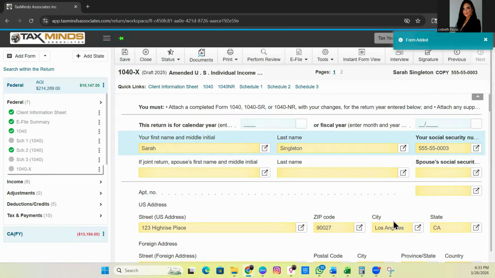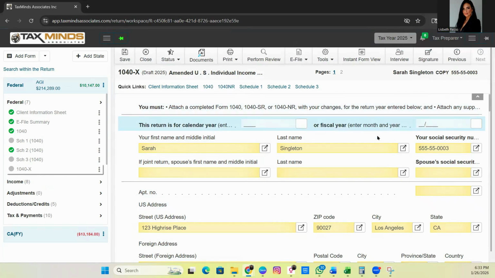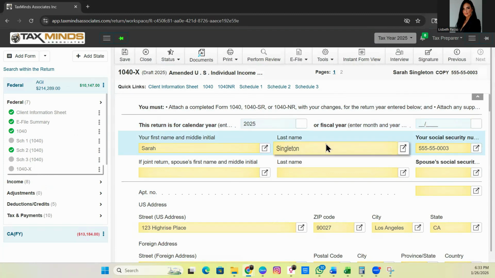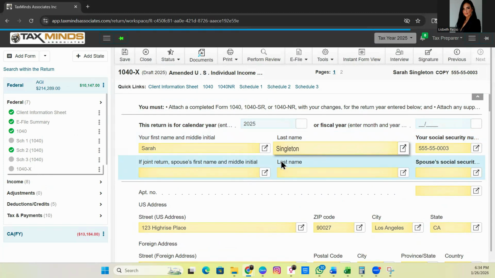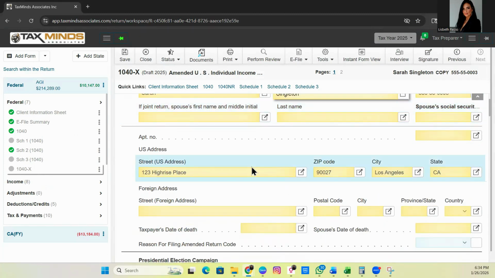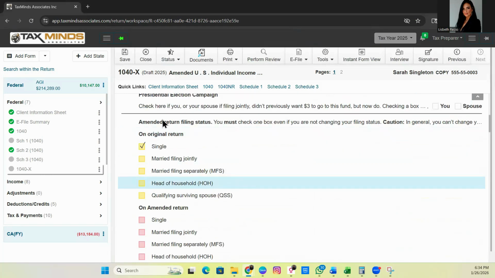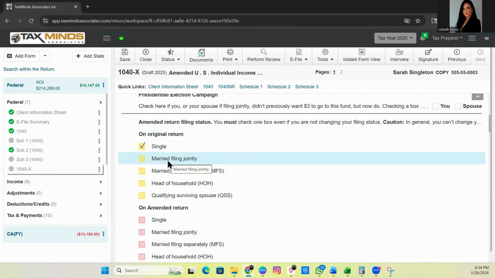So it's automatically going to bring us here to the 1040X. You're going to put in which the calendar year is. Everything in yellow is basically her information that's on the 1040, like her name, her social, and the address. Her filing status is also going to be here.